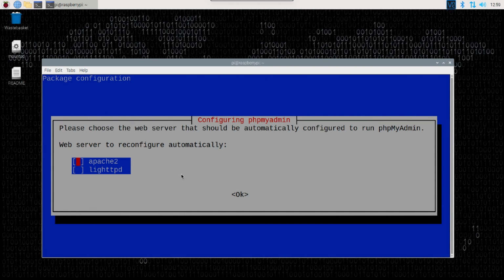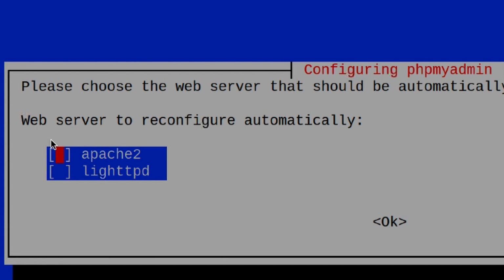This is one of the first screens you'll be presented with. Now, we can't use the mouse here. It doesn't work. So you'll notice that red square right there. I'm going to press the space bar on the keyboard, and you'll notice the little star pop up.